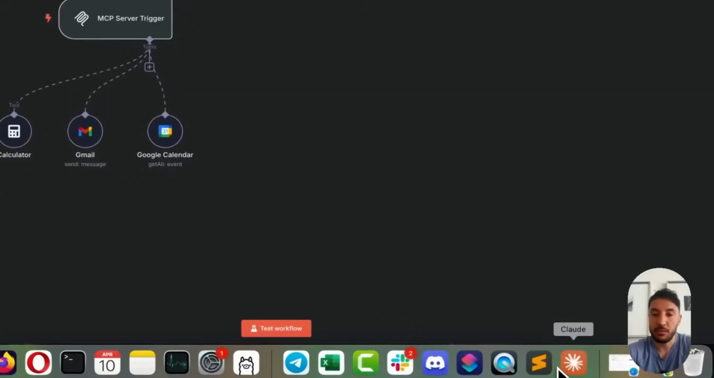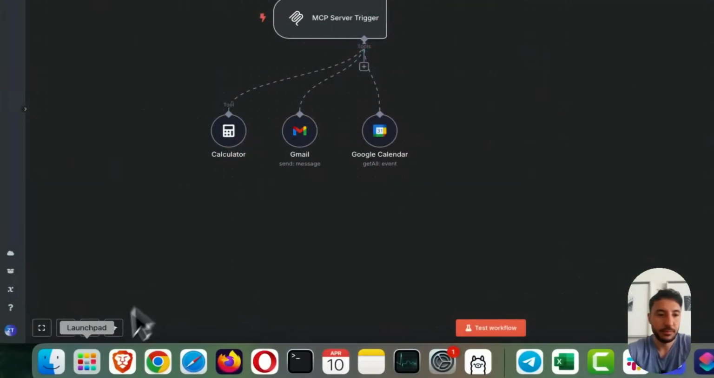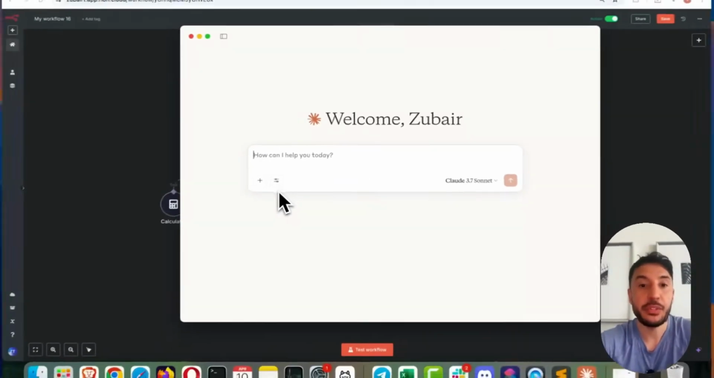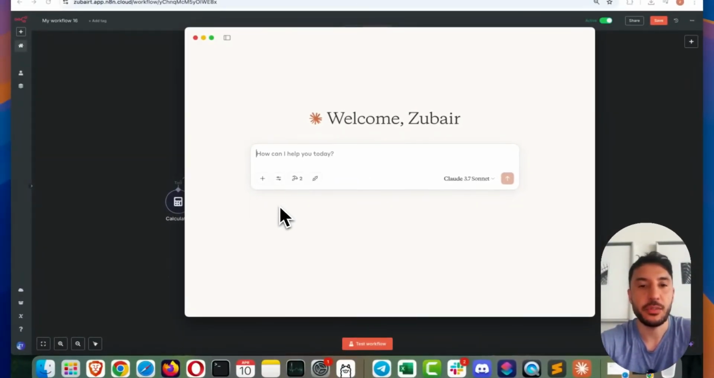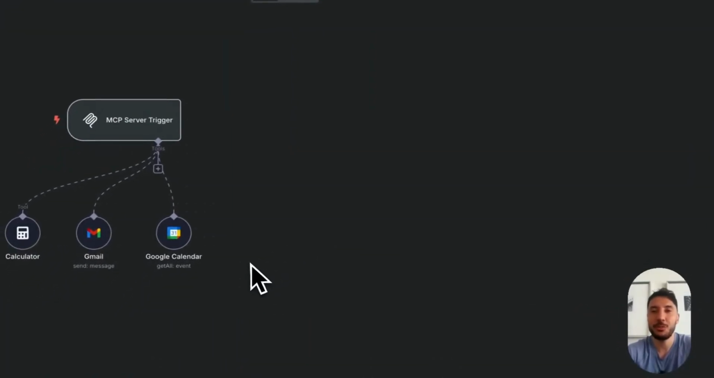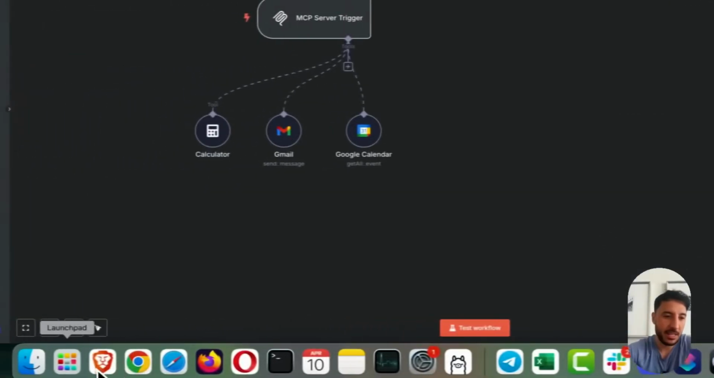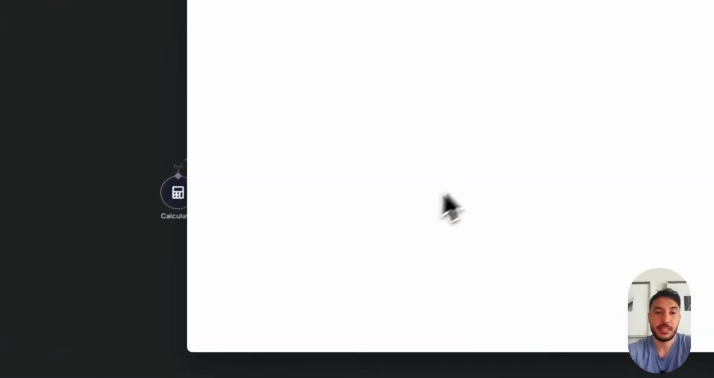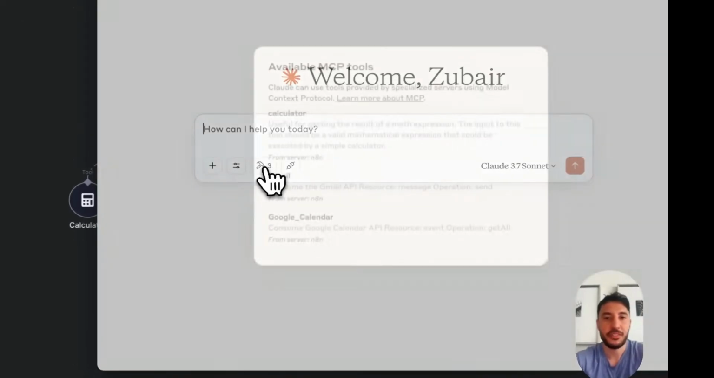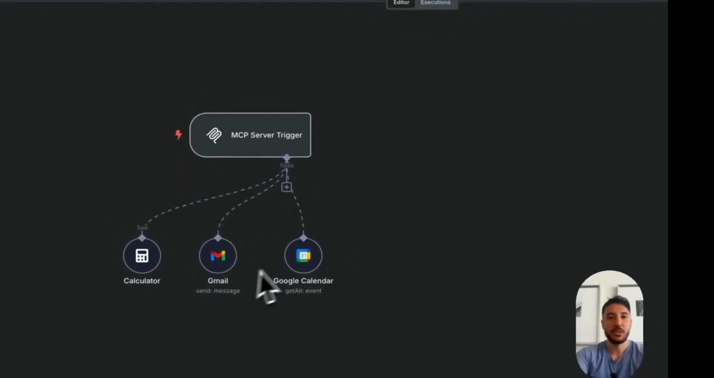So if I go and refresh my Claude, let me get rid of this again. This time it should have 3 tools because we just added our Google Calendar tool. It says, I forgot to save here. So make sure you save every time you add a new tool, by the way. I'm going to click on save, quit again, go back. This time it should have 3 tools. Let's let it load. Perfect. There you go. Now it has calculator, Gmail, and Google Calendar, right? So we're good to go here.